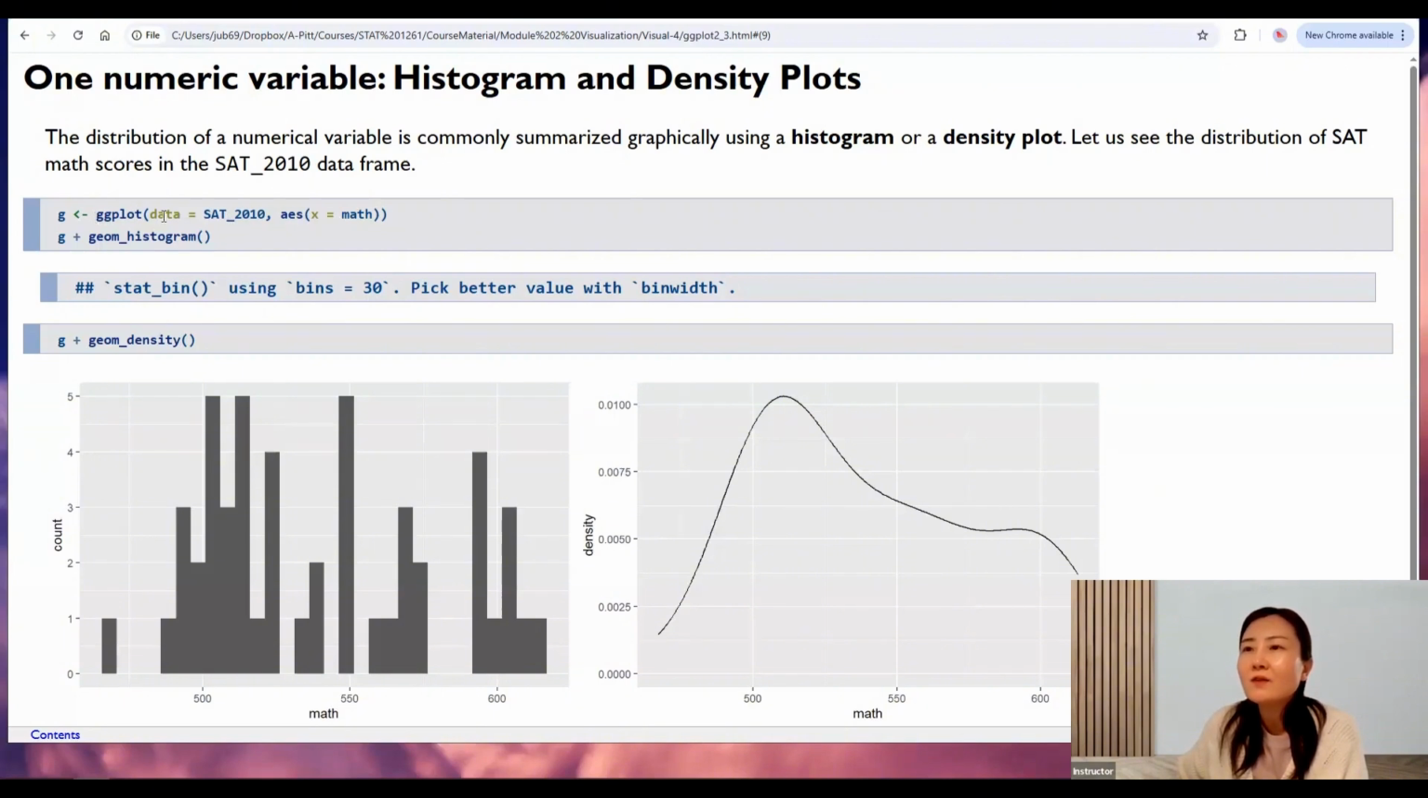Notice that I save this in G. G is just a coordinate system with the data stored and also the x variable specified. No geoms yet. No geometric object specified yet. And then I add a layer of histogram. This line prints out this plot. So this is a raw look of the histogram using ggplot2.